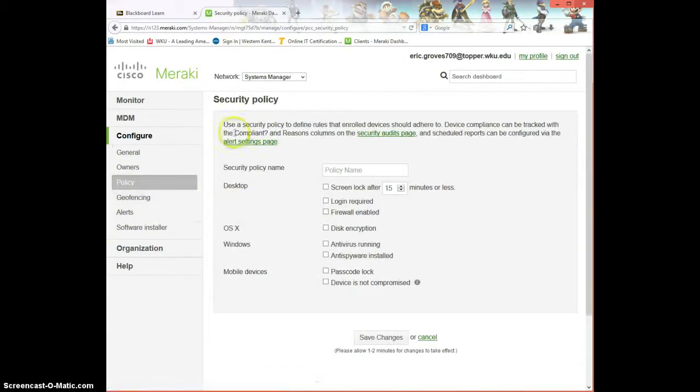Policy. You can actually set up security policies. You can name the policy, and then you can say all desktops are going to lock after 15 minutes of being idle, or you could require a login, or you could make sure that all of them are running antivirus. You could say all mobile devices have to have a passcode.